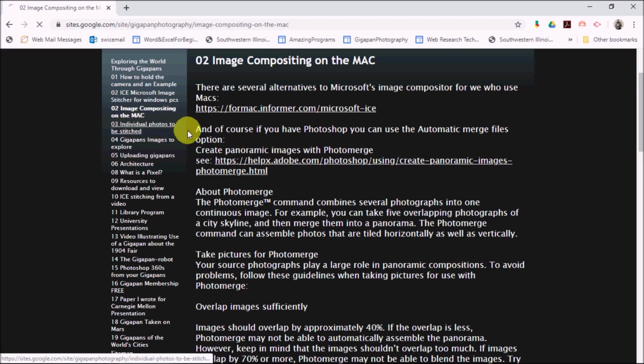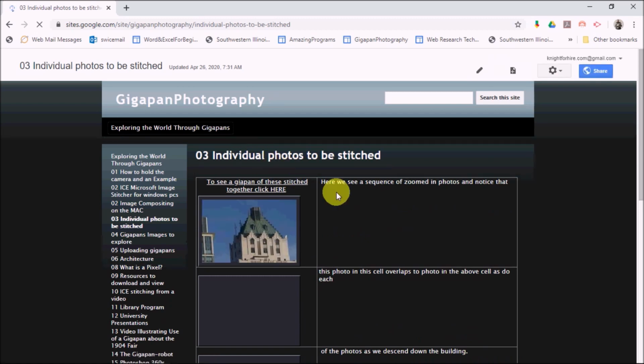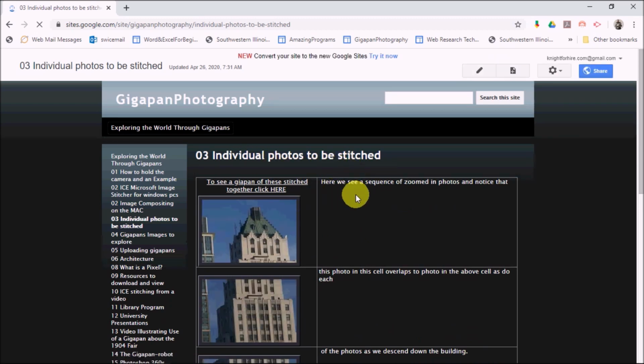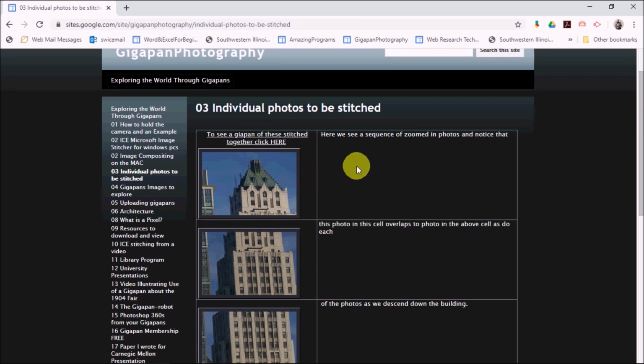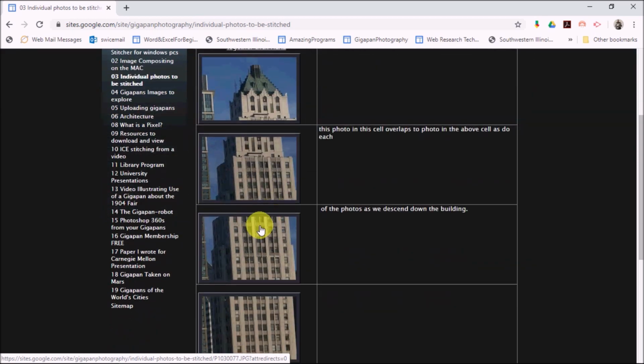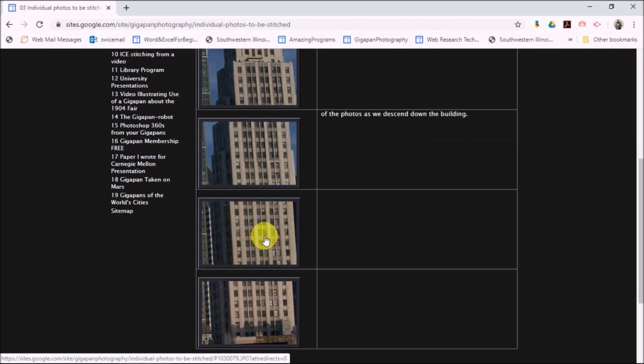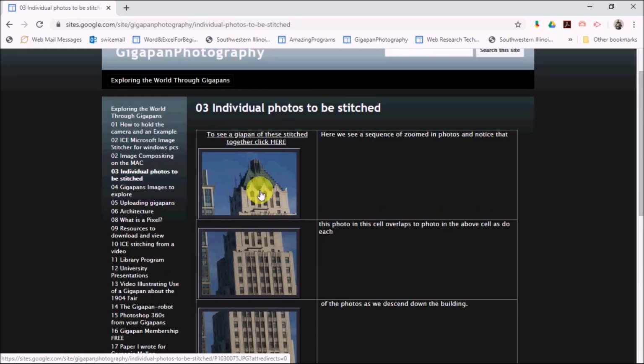And then here's a click for individual pictures that needed to be stitched together. So here's a sequence of images that I took in Chicago of a skyscraper, and I zoomed in on the top, and notice I've overlapped this section here as part of this picture, and the same here, I've got overlap by about a third. So I just did 4 of those. Usually a gigapan image is going to include a lot more than just 4 images. But you're zoomed in and you've got lots of detail that you can see.